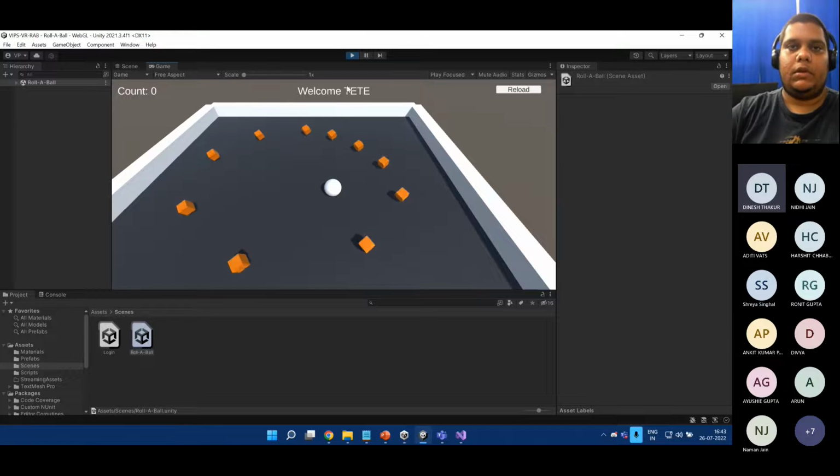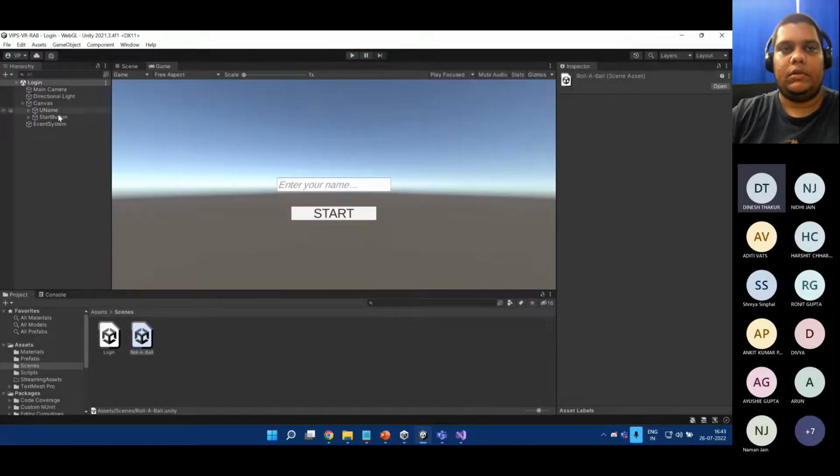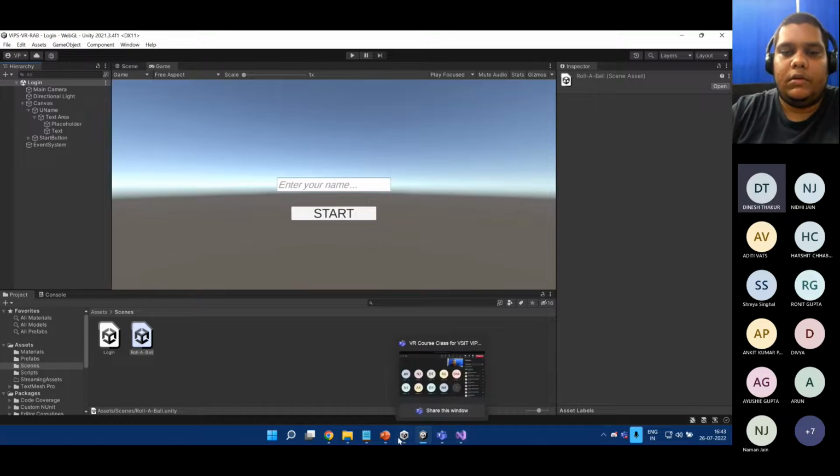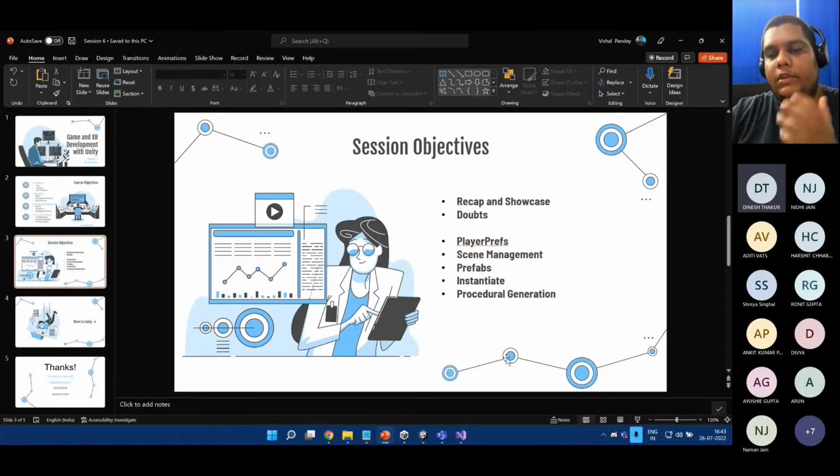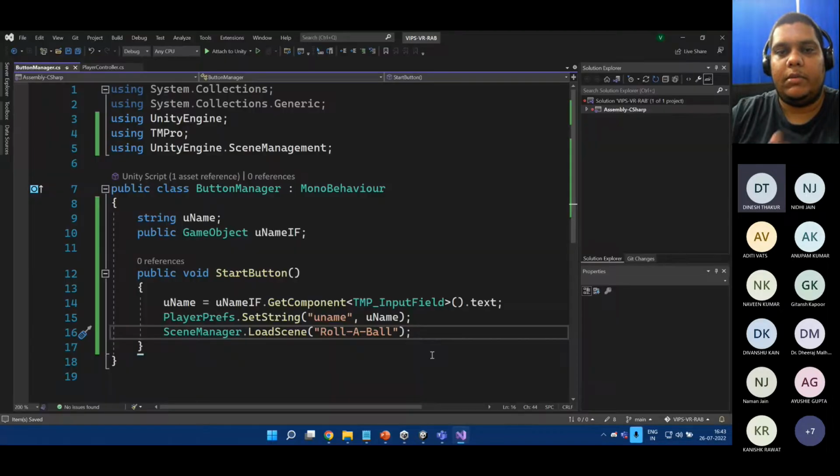So scene management, this is one thing. How to load scenes, there are two ways that you can do it, number and this.